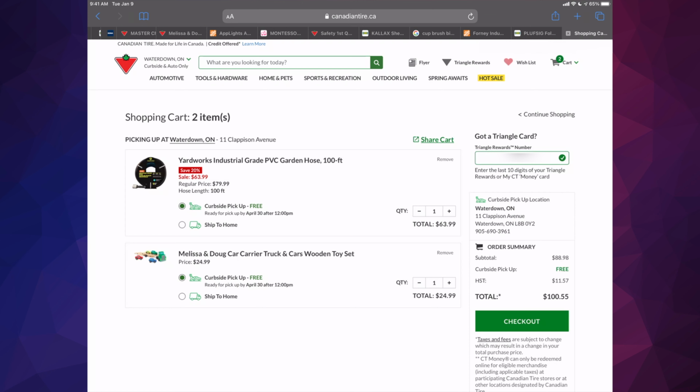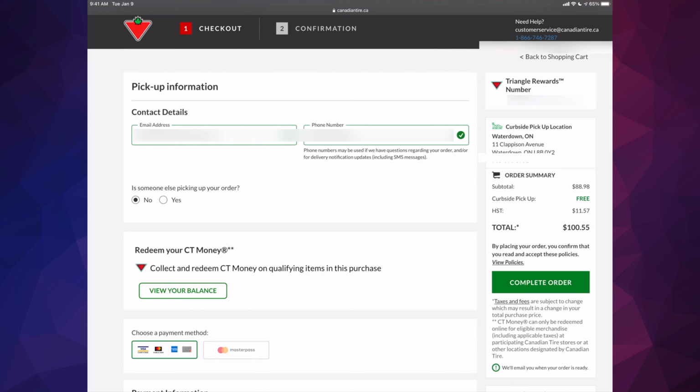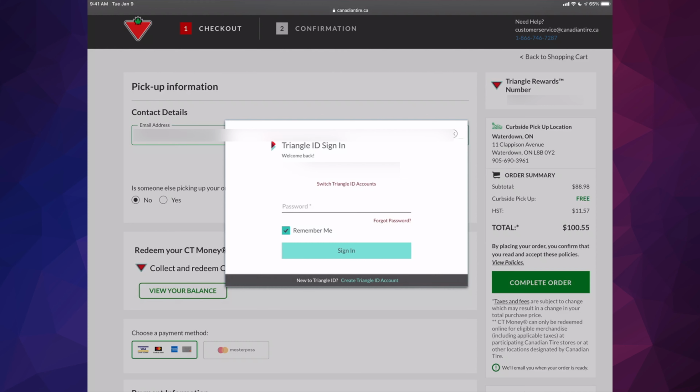From this point, just go into checkout. So tap on checkout on the bottom right hand side, and then you should take us here. So on the left hand side, we're gonna see view your balance. Tap on view your balance. If you're not signed in, right now it's gonna ask you to sign in. So make sure to sign into your account.